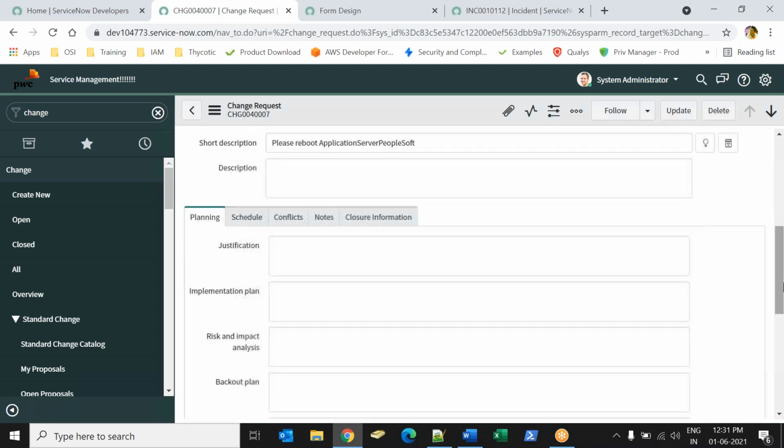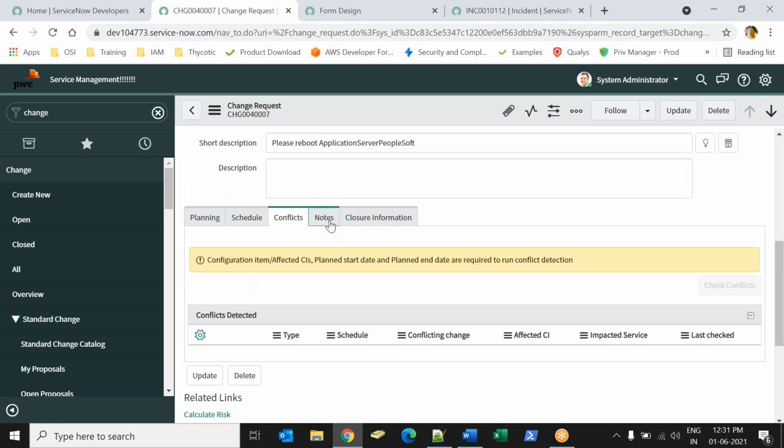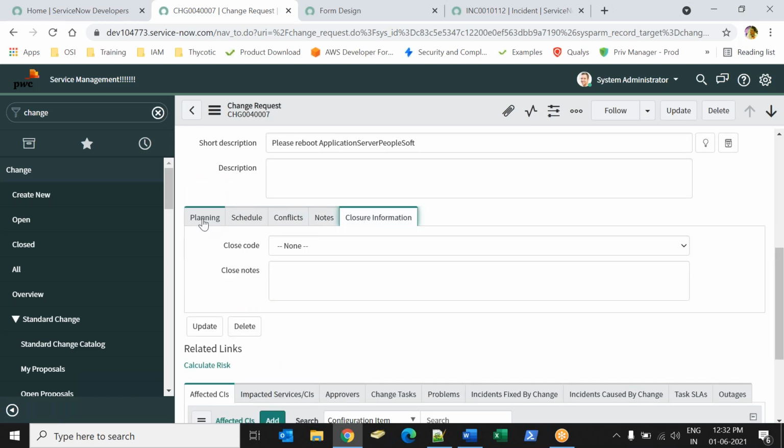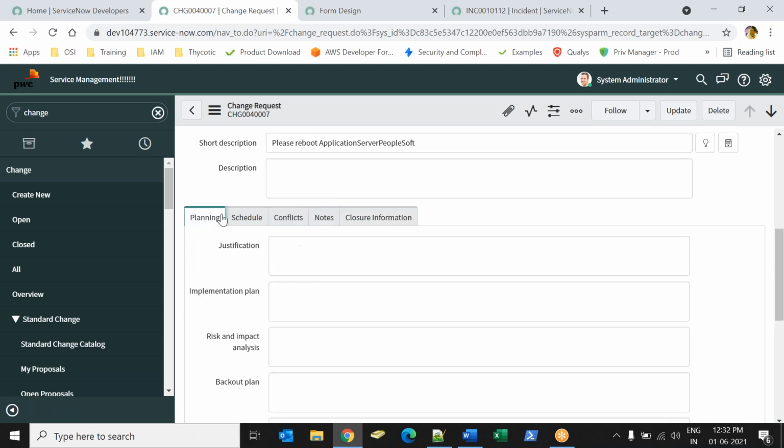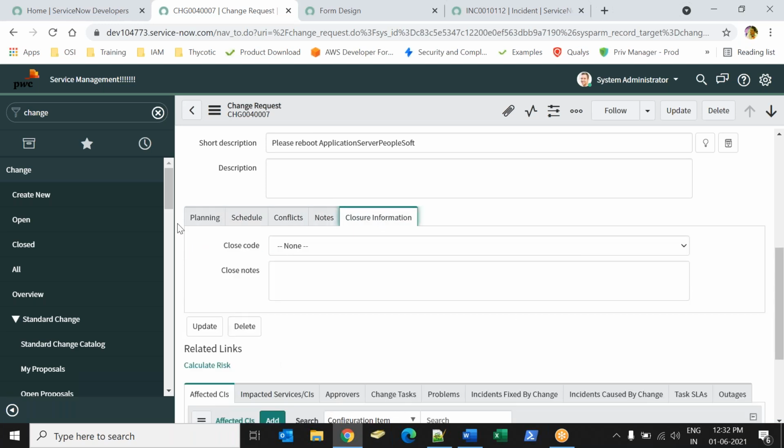Okay, come down. You see this? This is one section. This is one section. This is one section. This is one section. How are we able to create the tabs, right? If I wanted to create tabs, then how do I do that?